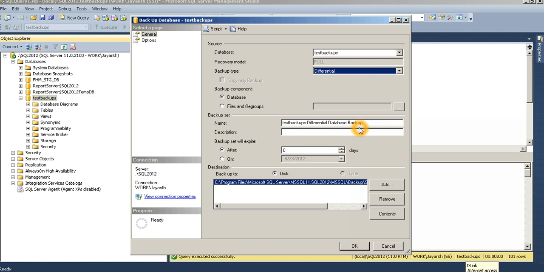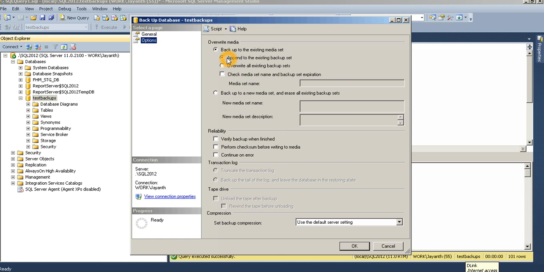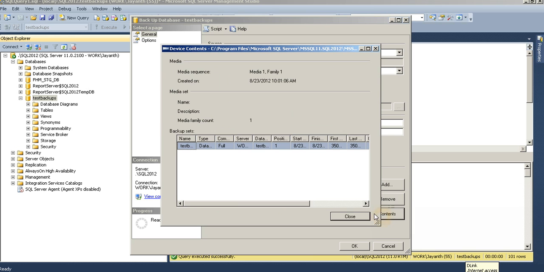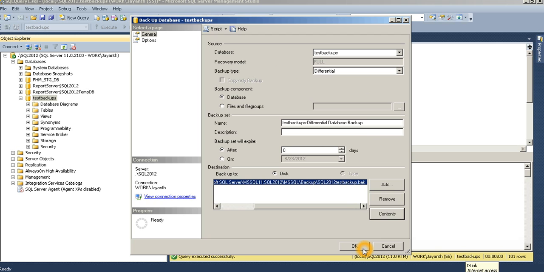I'm leaving it in the different backup set called test backups differential backup. You can also go ahead and rename it after the same backup that you were using earlier. I'm just going to go ahead and just append. Everything else remains the same. If you look at it, I haven't changed the backup file destination. So technically what happens here is that in addition to the full backup, you'll find now that there is a differential backup added to the same set.